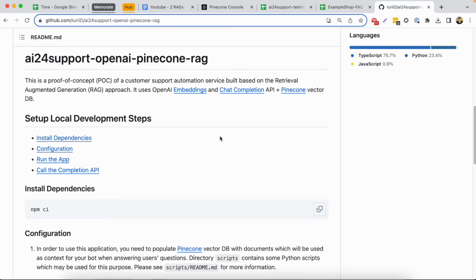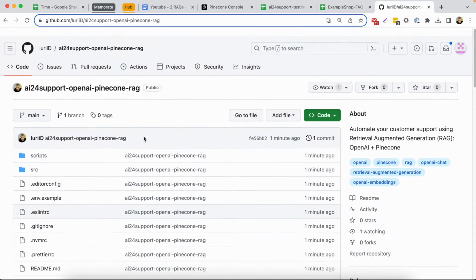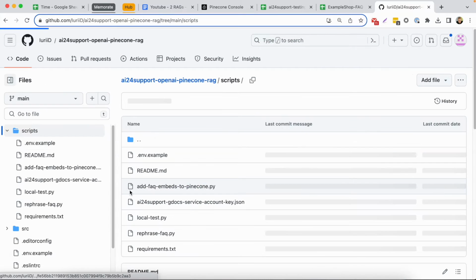That is, some FAQ pages or documentation or maybe transcripts of their customer support communicating with their visitors. For this dummy application, I copied FAQ from one website and then I rephrased it using helper script.